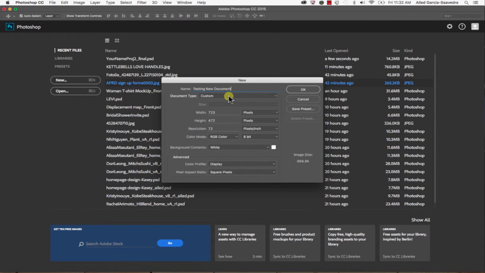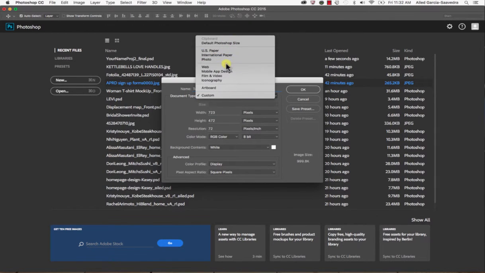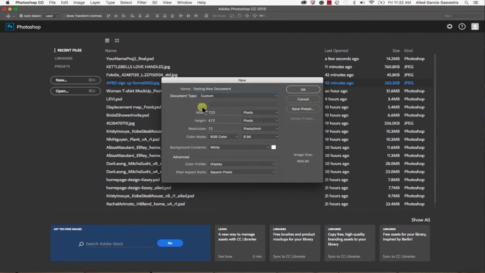And then you can do different presets here where you can tell them, hey, this is web, or this is for mobile app design, or this is US paper. And if you change these settings, all these settings will change. We're going to manually change these just so that we can go over what these mean. So first thing we're going to do here is we're going to change this to inches, just because this document would be safe for print. The width here is going to be 12 inches wide by 18 inches high, okay?